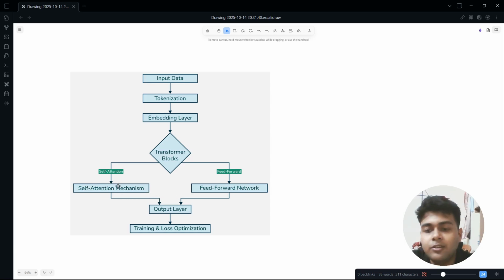Now the self-attention mechanism helps the model to understand the most important word in a sentence and the relation of these words with the other words in the sentence. The feed-forward network helps to enhance this understanding. And finally, in the output layer, the model predicts the next word, sometimes the whole sentence.